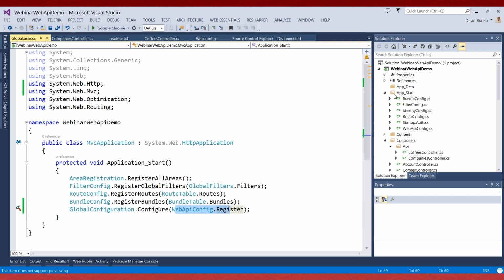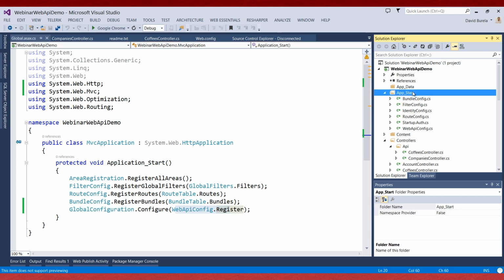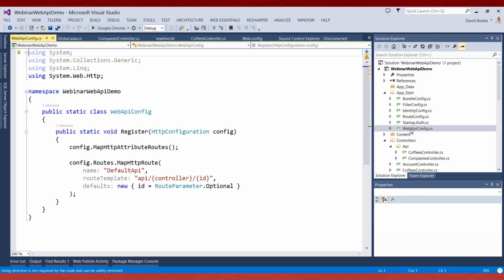And where it actually does it is in this app start folder. When we added the Web API controller and the Visual Studio scaffolding added in those NuGet packages, it also added in this Web API config.cs file at the same time. And we can see here it's setting up a new route for us. So whenever our URL looks like this, website.com/API/ the name of the controller that we want to handle this request, and then an ID to work on. So this could be API coffees, the coffee with ID of 2. And this will work like this.